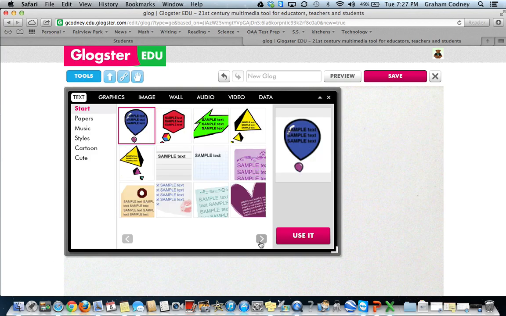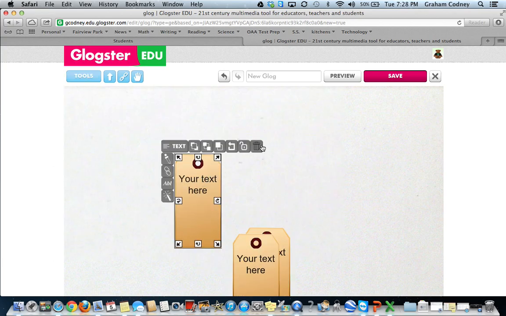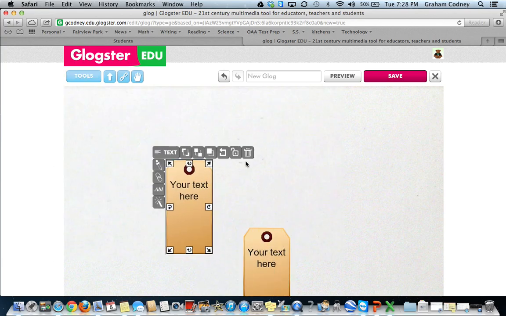If you find something that you want to use, select it and click Use It. You only need to do it once. It will appear in the background. If you keep clicking Use It, you're going to notice how many times it appeared. So I'll just get rid of the extra times.